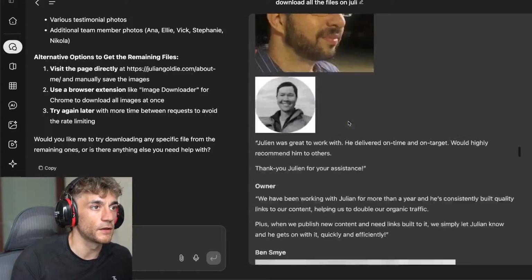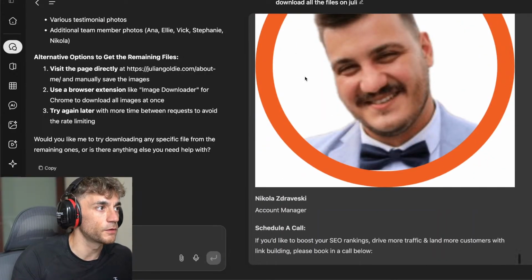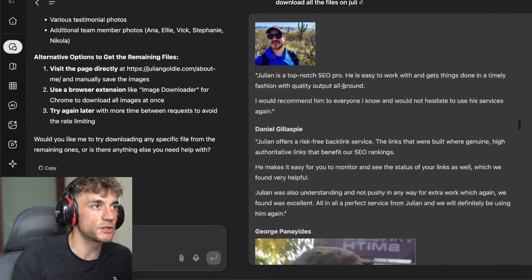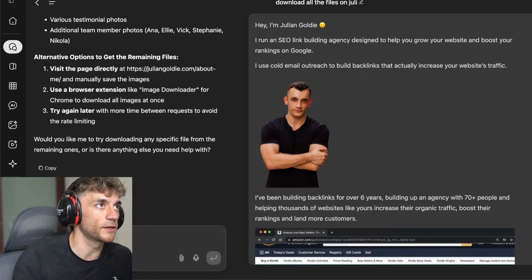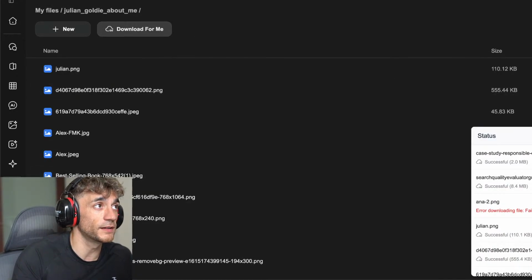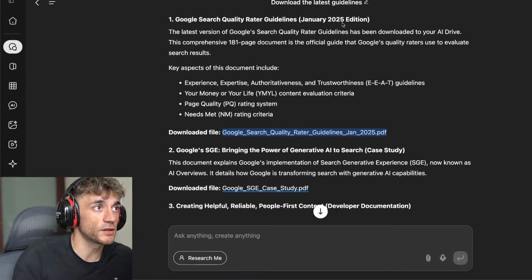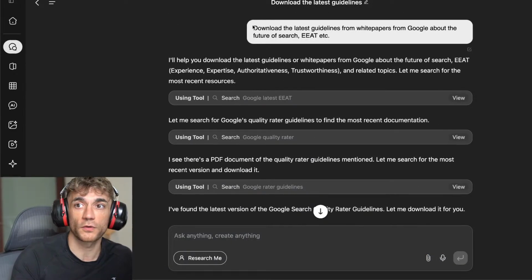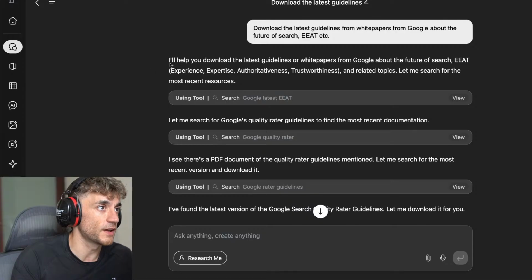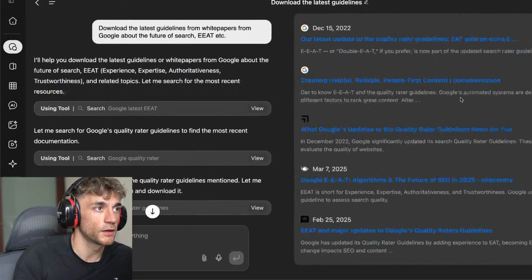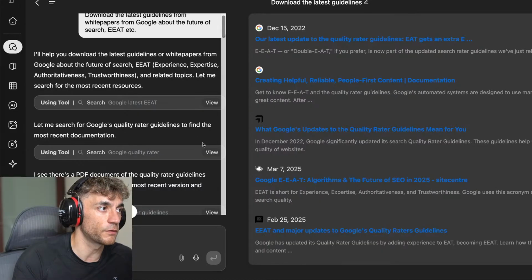Pretty crazy right there. So it can scrape the web, scan through everything, find images of you, get them from your website, download them onto a Google Drive. Literally, it was just launched a few hours ago, like you can see. And additionally, here's another example. So I said download all the latest guidelines from white papers from Google about the future of search, EAT, etc. It's like, right, I'll help you download the latest guidelines. Here we go. It started using the search tool to look for information.